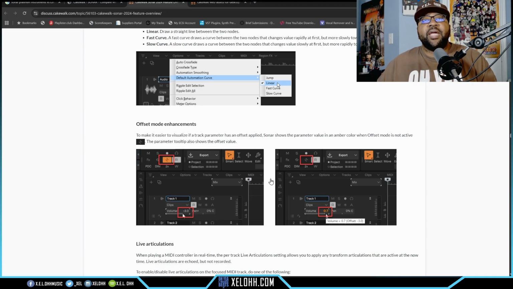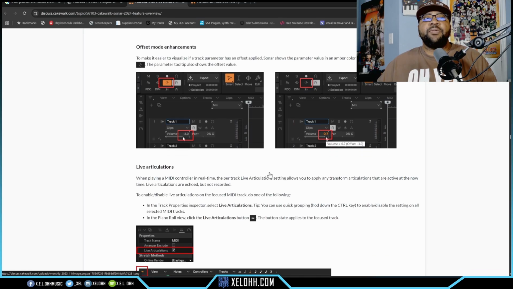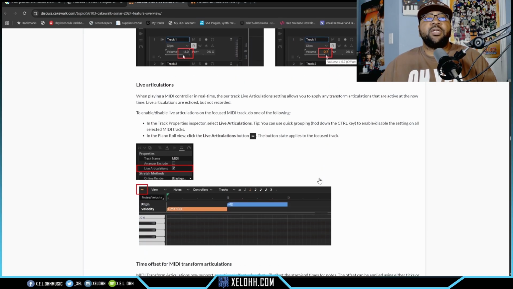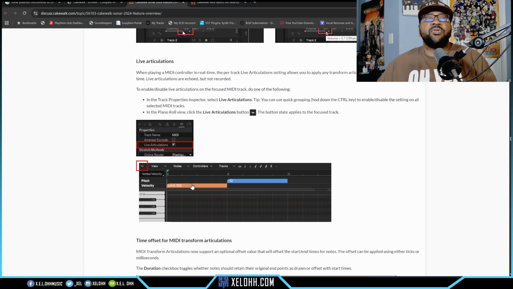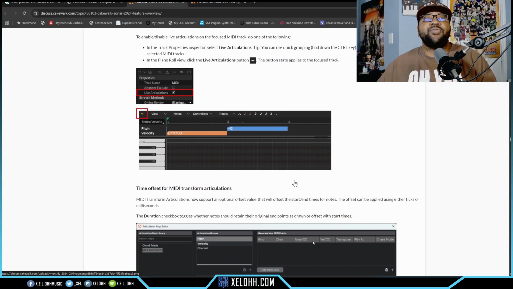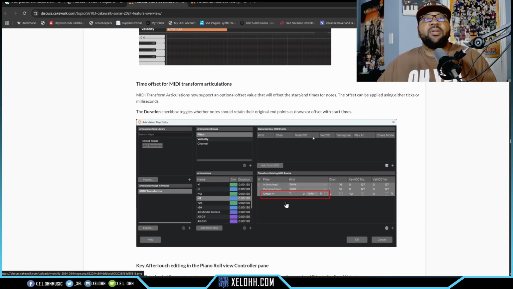Offset mode enhancement. They give you an option to do a little easier offset. Not 100% sure when you would actually use that. So here's a live articulation. I thought this was really cool. It gives you an option to change the pitch on one section and velocity on the other one. So you can kind of limit where it actually hits and then do a different pitch for that actual sound. I thought that was really cool that they added that on there.